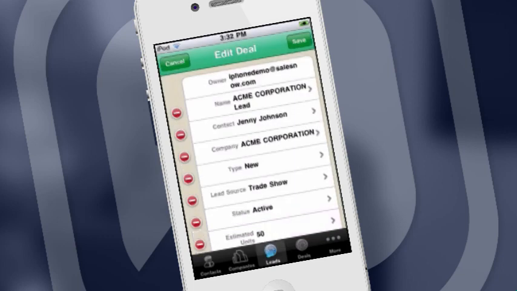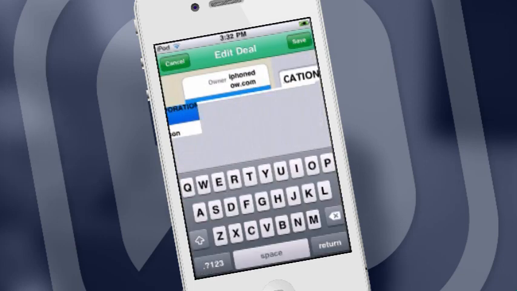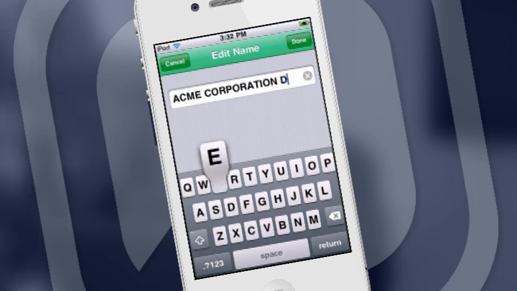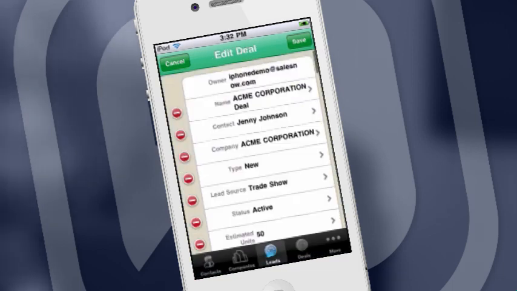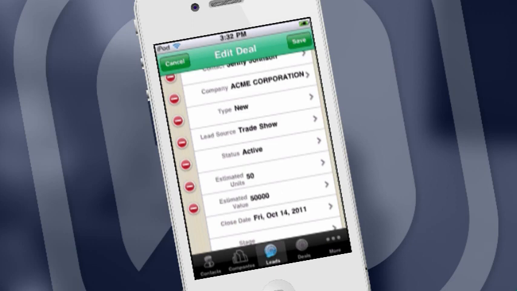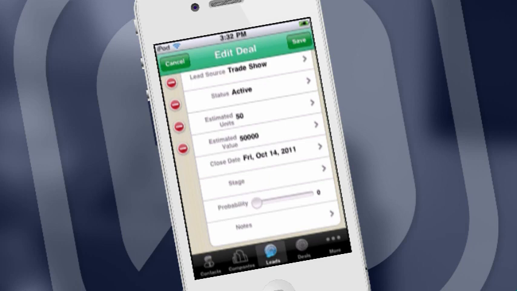And now all the information that I had in the lead converts over to the deal record area. And now that will include the contact, company association, and a deal record allows you to track the following. So the status of a deal can be active, won, or lost. Then you can track the estimated units and value. You can select the close date, or when you anticipate this deal to close. And that information will populate your sales forecast dashboards and Excel-based reports.